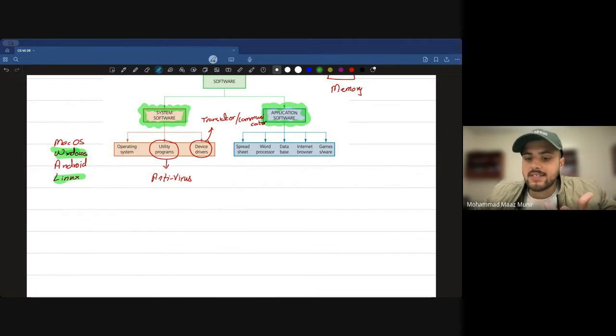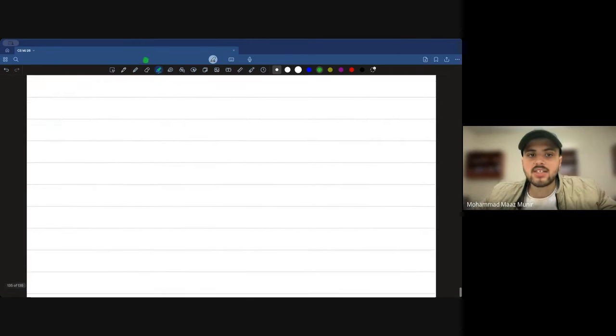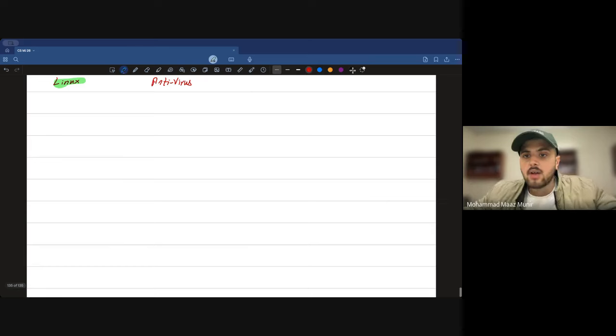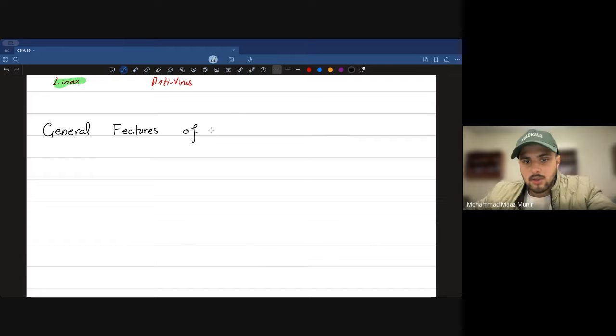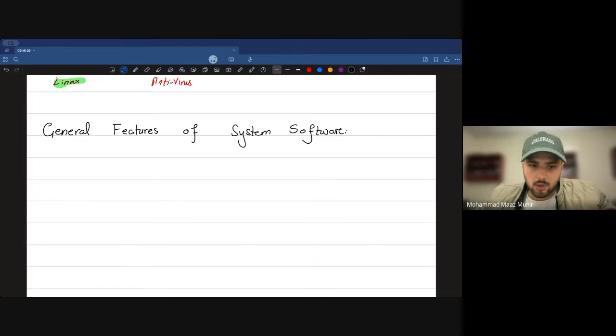We need to differentiate between system software and application software. So first and foremost, we need to understand the general features of system software. These are things you should be memorizing. If a question comes up in the exam asking what system software is, you can basically list these points, which I'm just going to talk about.